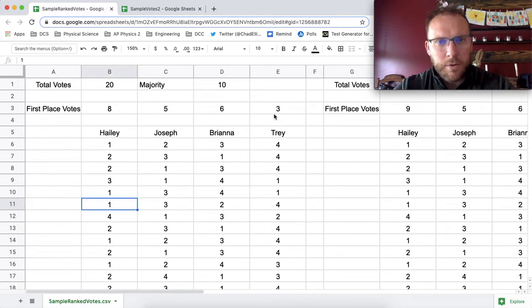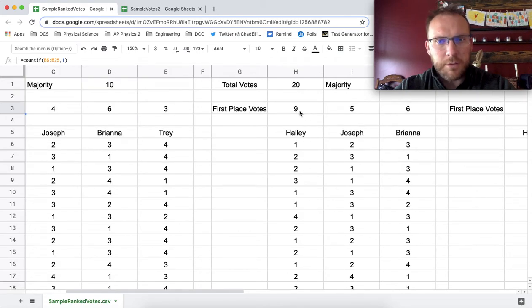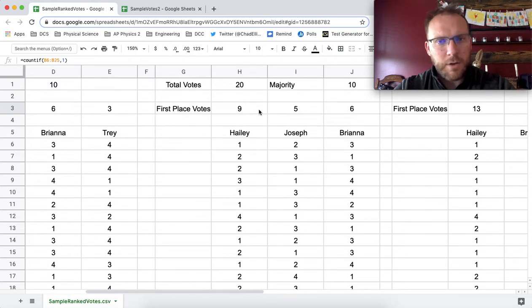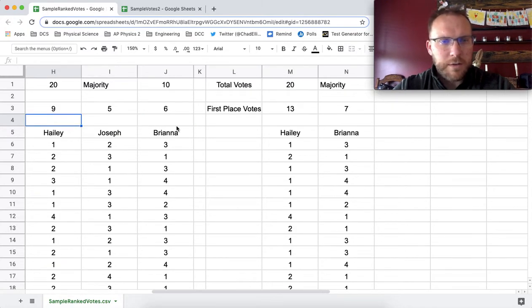If we go back here, we should have 3 that go up. So 2 here, and then 1 for Joseph, right? So Haley gains 2, Joseph gains 1. That's the 3 from Trey. Still have that same setup, the COUNTIF for each of these, still just counting the ones. I just physically change the ones by hand. I see Joseph is the lowest. And then I did that same idea here and see that Haley finally has my majority at 13 votes.